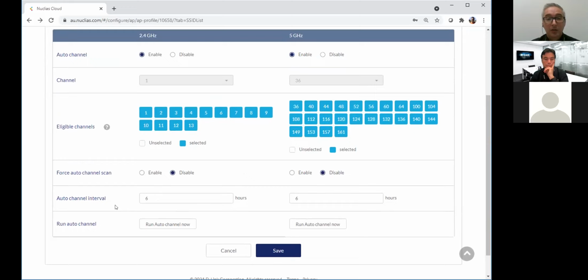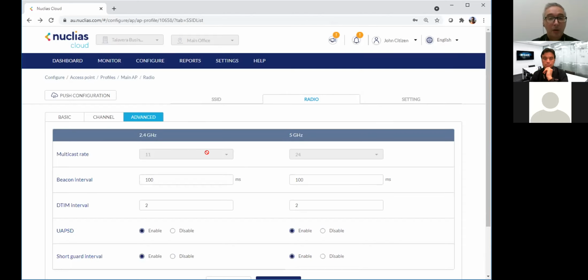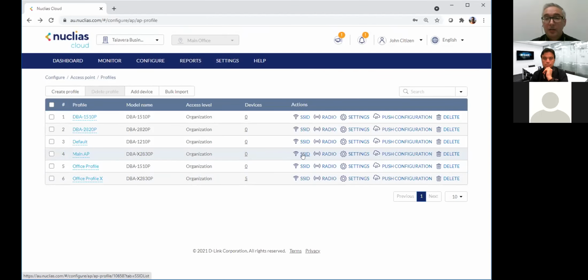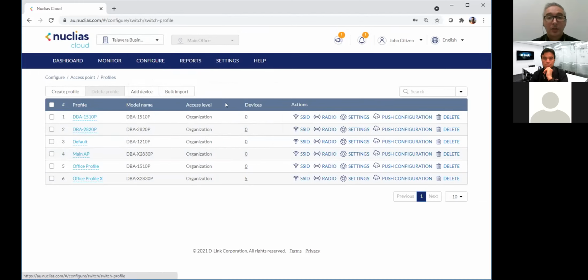And of course, there is an option here to set up automatic channel scan. That means that your access points will automatically scan surroundings and find what channels are the best to use to avoid interference. You can set it up to run automatically, or you can do the channel scan right away if you want to. And if you want to set up other options in here, as I said, there are some advanced options there as well. So as you can see, quite easy to set up wireless access points. So let's have a look at setting up the switches.